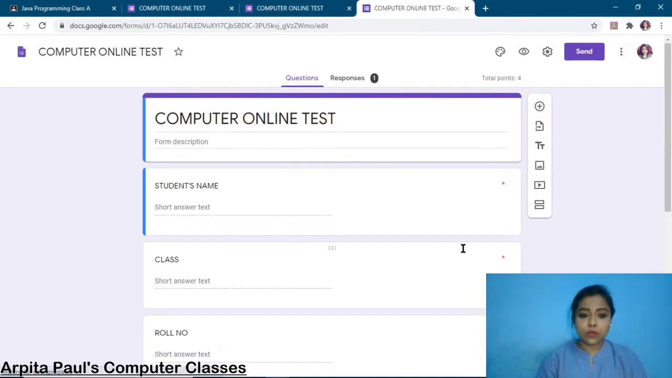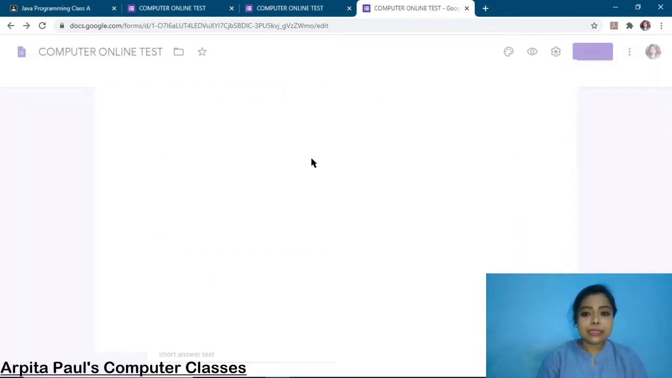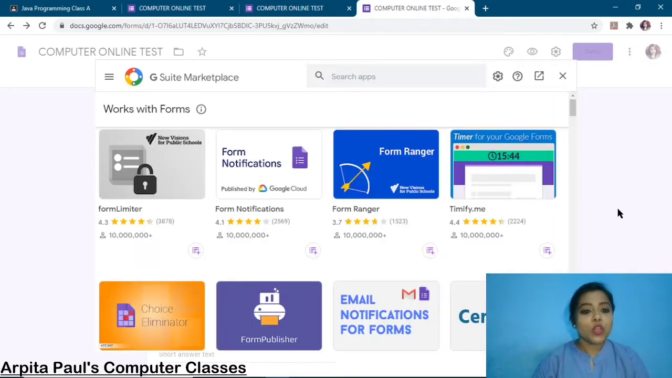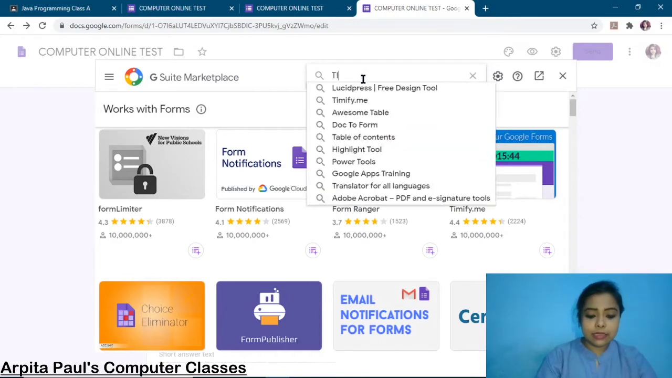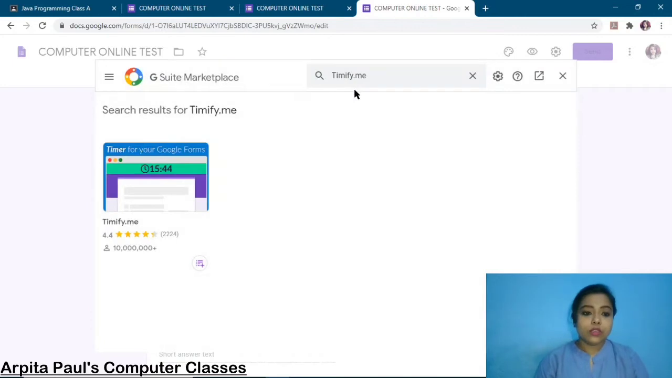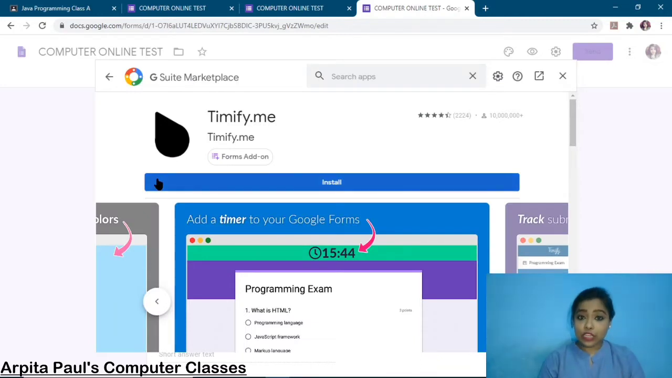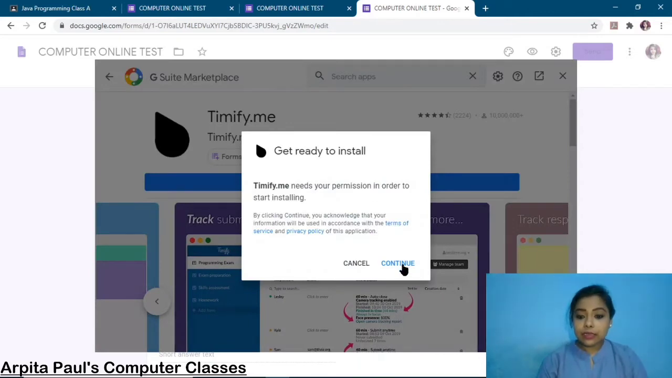Okay, so to add the timing, what you need to do, I have to click here and I have to click on the add-ons option. Okay, so once another window is opening, so we have to wait. Okay, so now the window has appeared. So here we have to write Timify. Okay, timify.me. So we'll click on this and we will click on the timify.me to install it. We have to install this Timify add-on. For that we have to click on the install option, then continue.